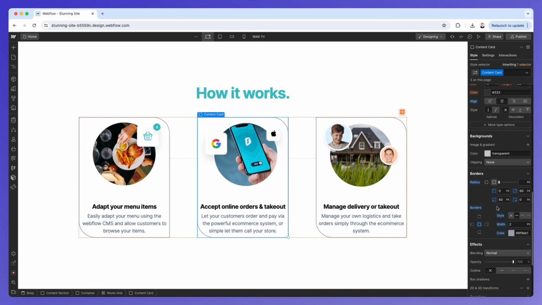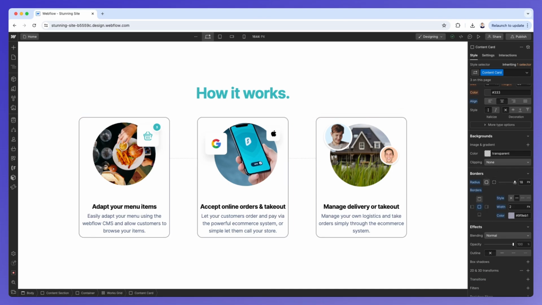Another thing that you can do is to decide to have borders only on the top, on the right, or on the bottom, or on the left, which is very easy. Simply click on top, and that is going to change that. But since we have these individual corners, that's not going to work.